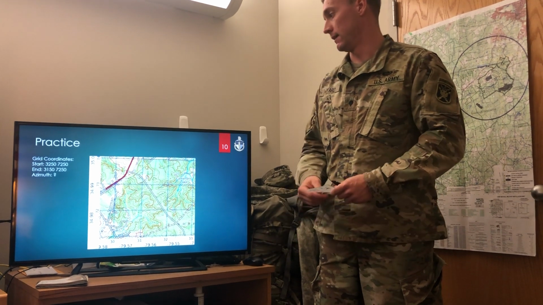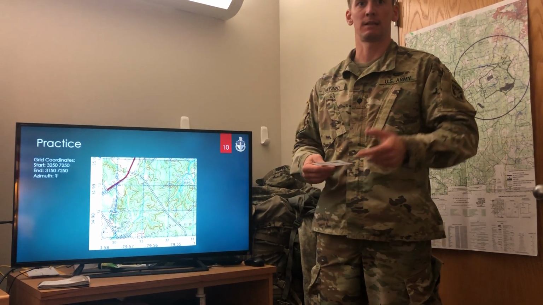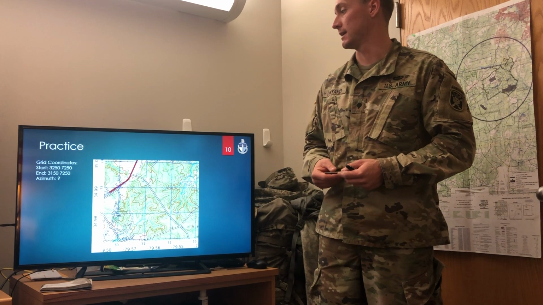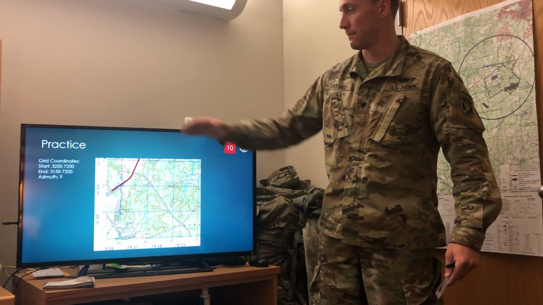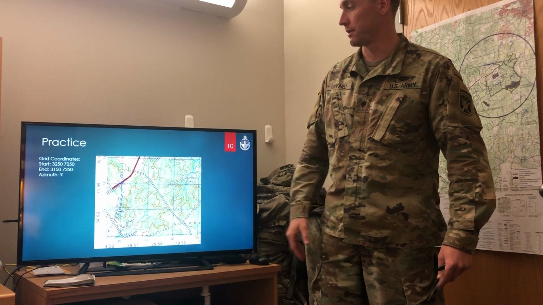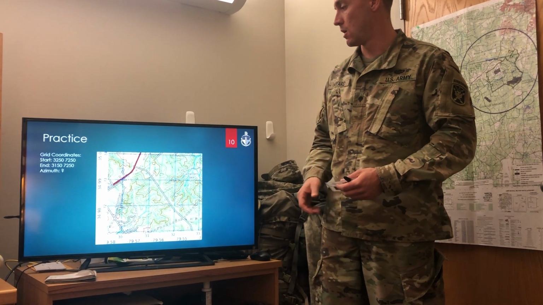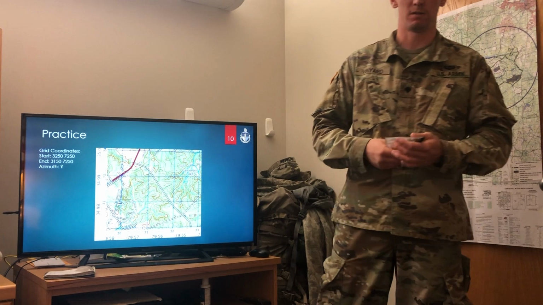At this point, I'm going to give you some opportunity to practice. I'm going to take the camera from Specialist Waller so he can practice finding an azimuth. As you can see, his start point and his end point are listed. He just needs to plot those on the map and then tell me what the azimuth is while taking on performance measures. So Specialist Waller, I'll hand it over to you.